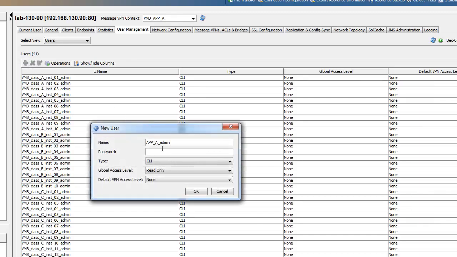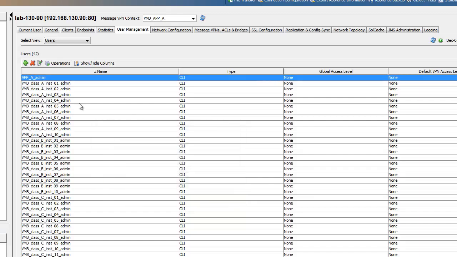So we'll create them an App A admin user. We'll give it the default password. And we will disable all access. Globally, they will have no access. And by default in each VPN, they will also have no access.